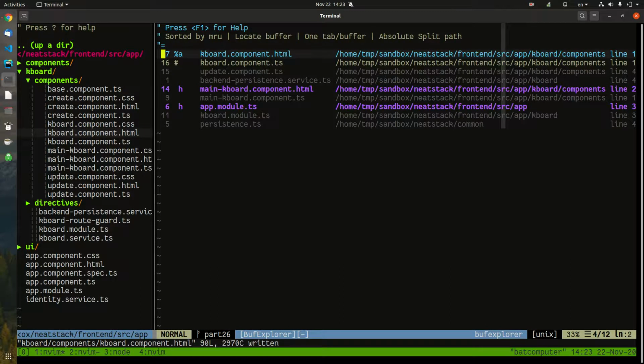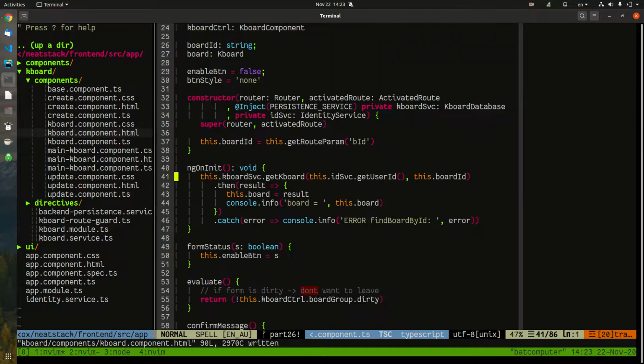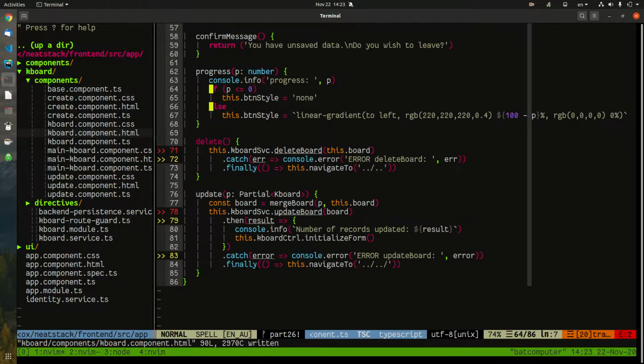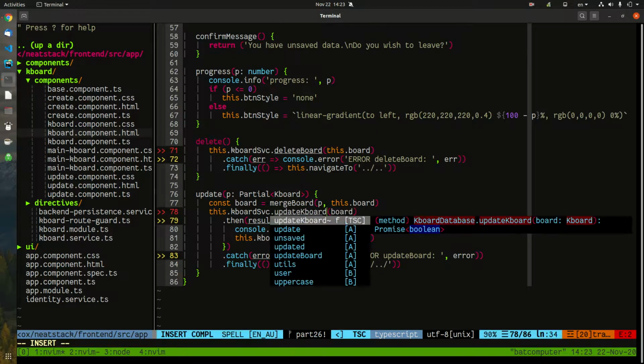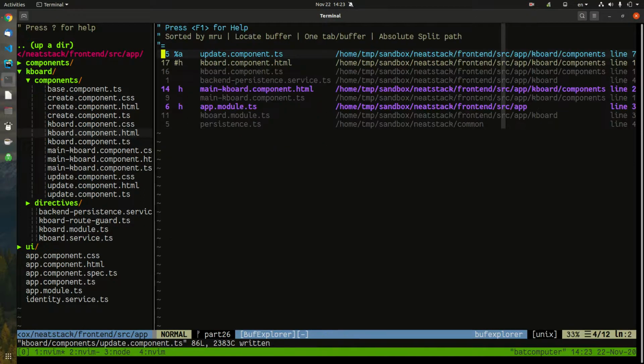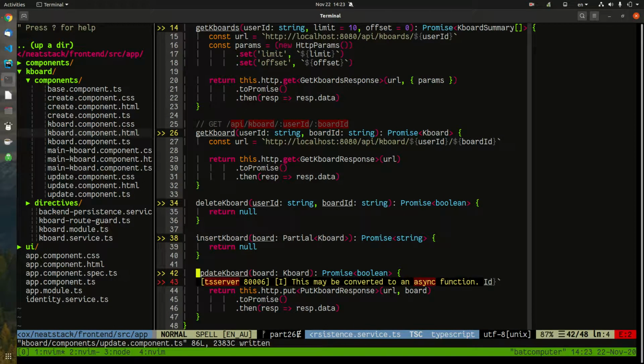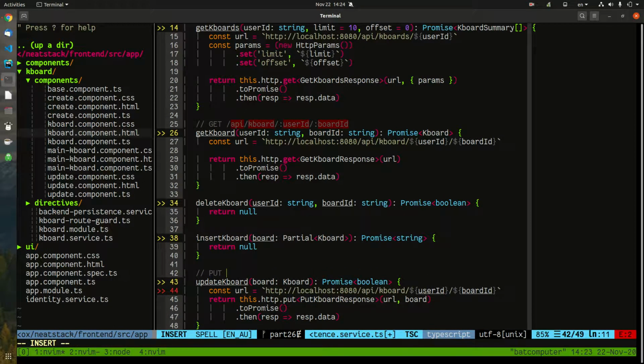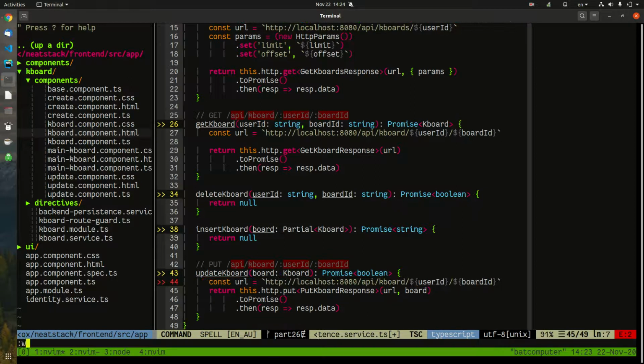So let's go back to our update, right? So we'll do the update. So you say this update keyboard. Update keyboard takes the keyboard. So let's go to our backend. So update keyboard, right? It's API keyboard user ID board ID. Okay, so this is the method that we'll be calling.